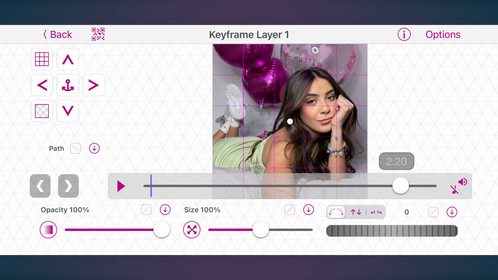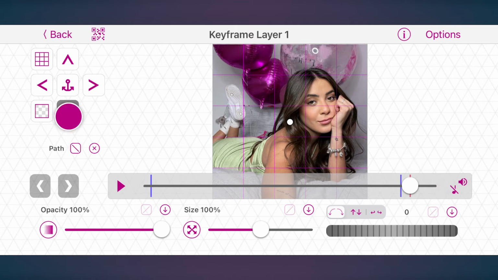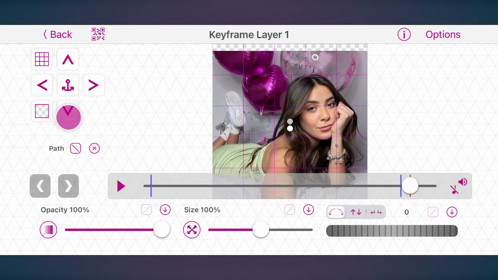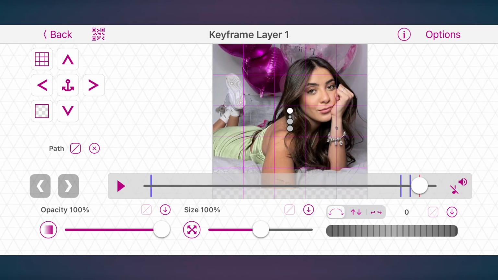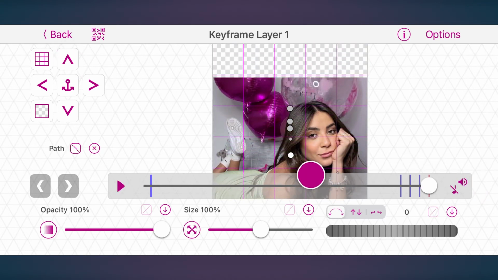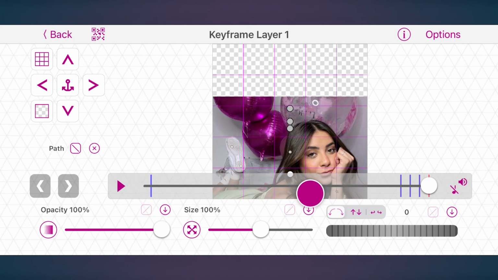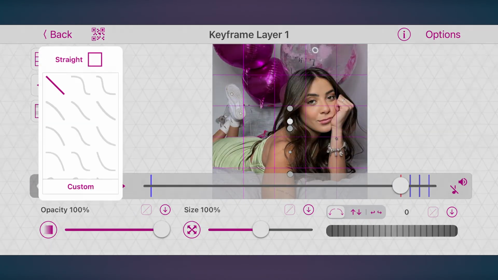You will need to add 3 keyframes here. For the first keyframe, the picture will move slightly down. For the second one, it will move up. And for the last one, move it farther down. I'll change the first path keyframe to straight.